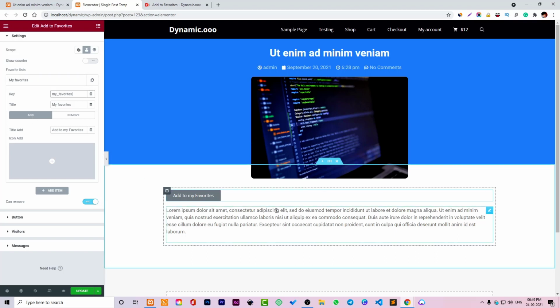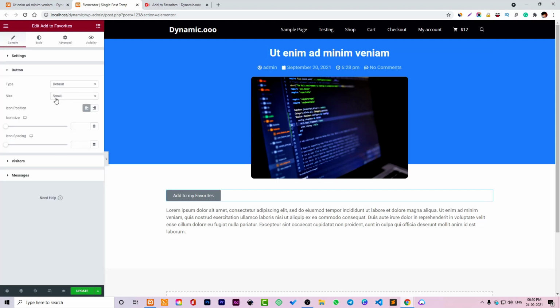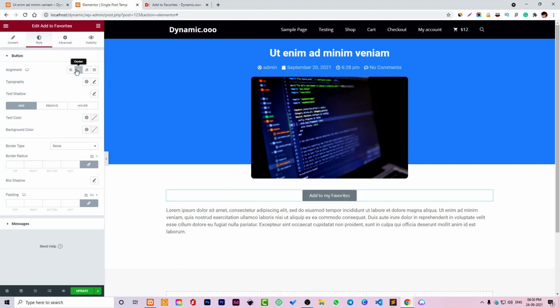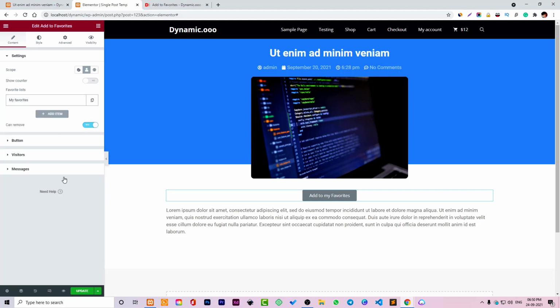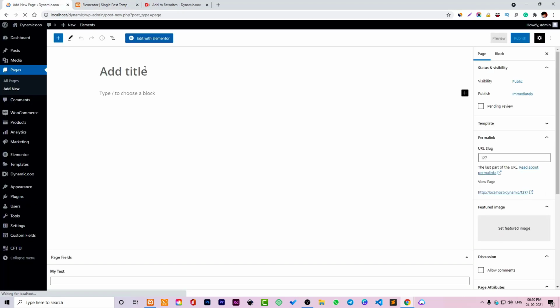For saving your time, I will keep everything default, because these are things that you can change by yourself. If you give it some time, you can design it however you like. So let me quickly keep it aligned to the middle, and you can colorize it in anything, but let me just save it like this. Okay, and the next thing I want to do is add a new page from here, and name it, you can say, bookmarks, and let's save it.